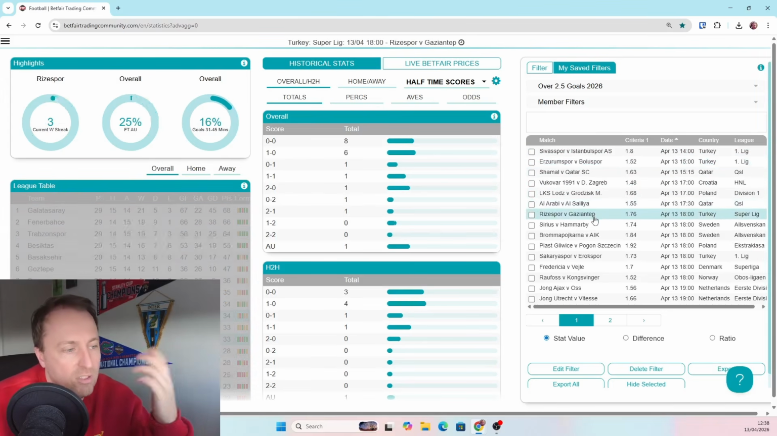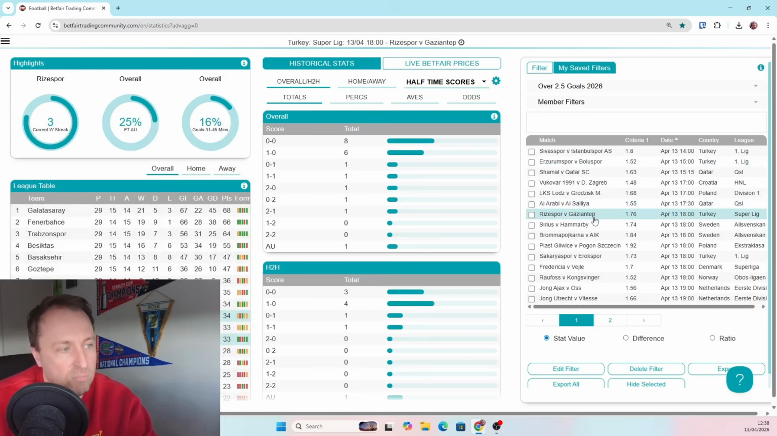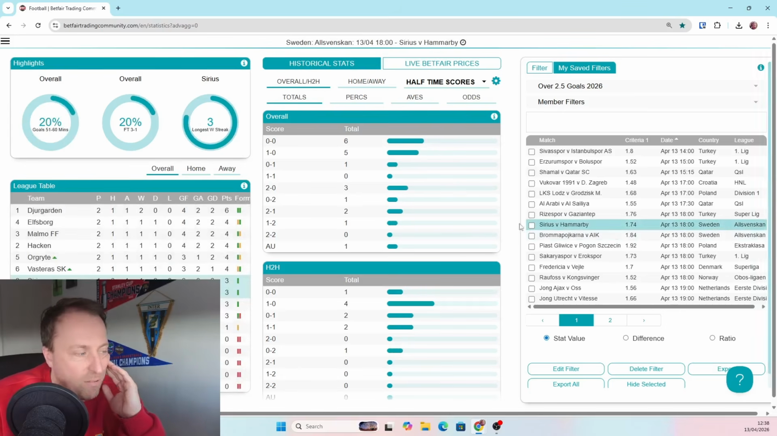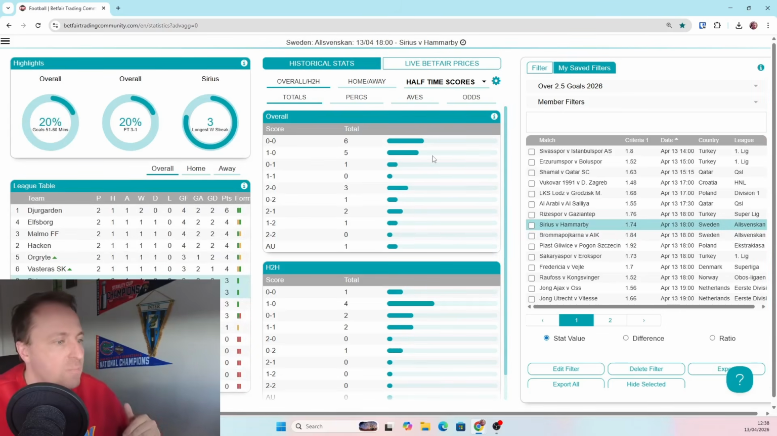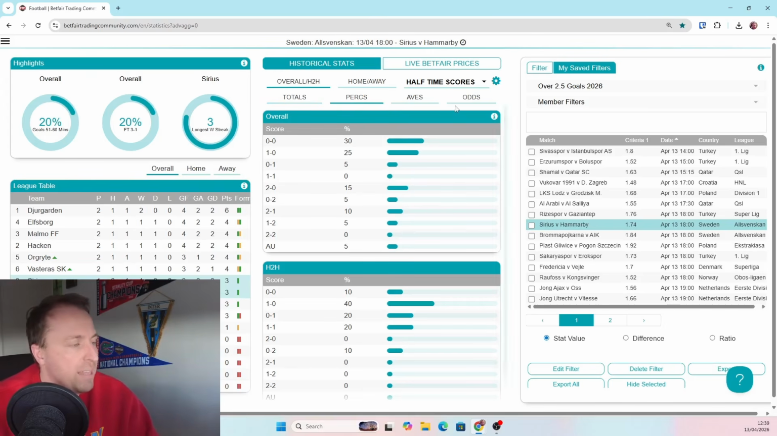You can get a list of those, but not only that, you can then look at those games individually. So if you click on the matches once they're in the selection box, and you see that they fit your odds criteria for the day, you can then go, right, I want to look at Sirius v Hammarby today. How many times have they been 0-0 at half time? 6. Let's say 30%, change it to a percentage. Last 10 games each, home for home, away for away. That's really interesting. 1-0, 25%. So most of the time, there's not going to be 2 goals in the first half. Interesting, because this is odds on for over 2.5.